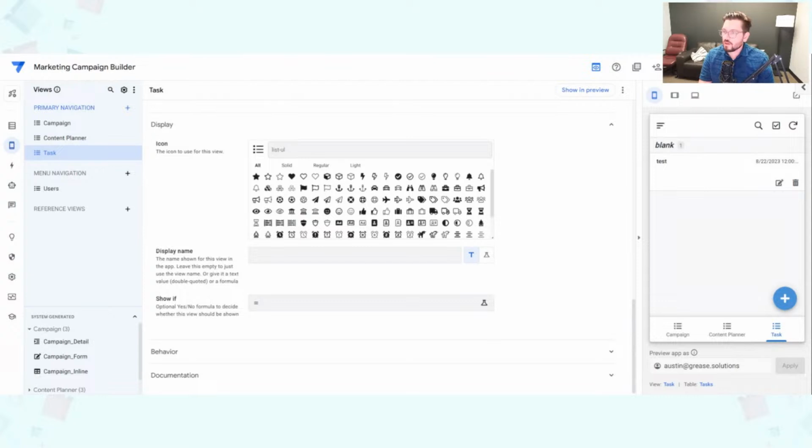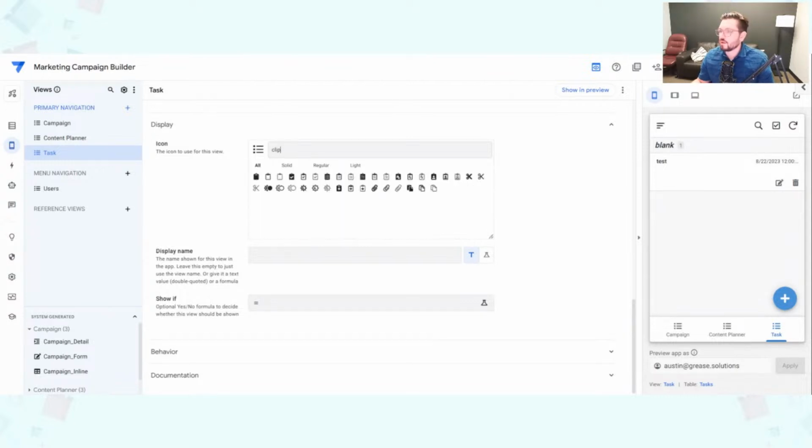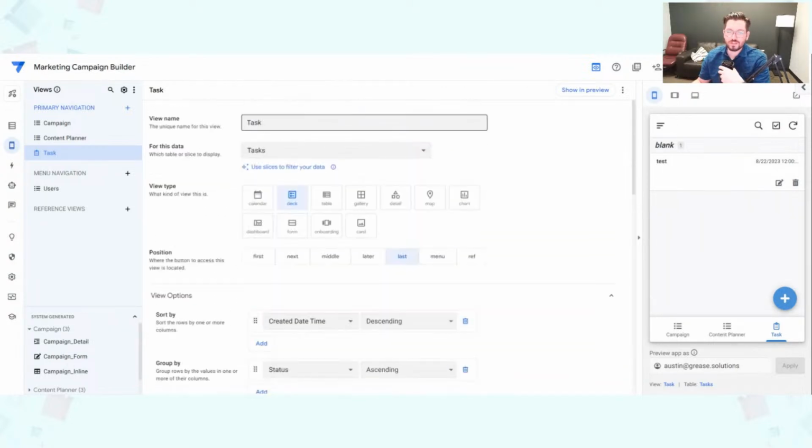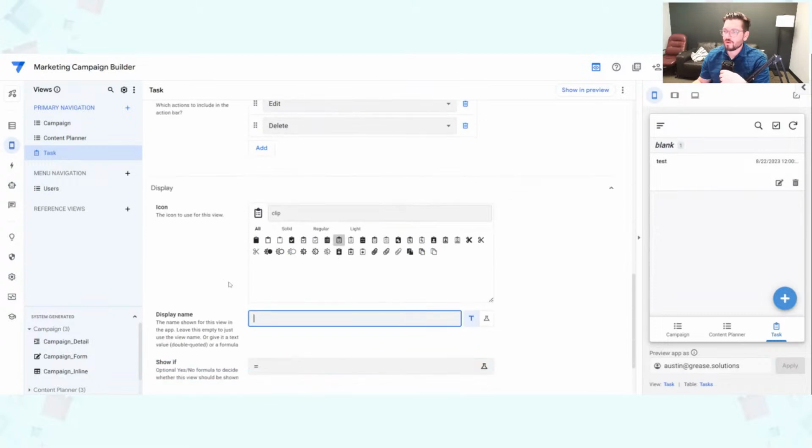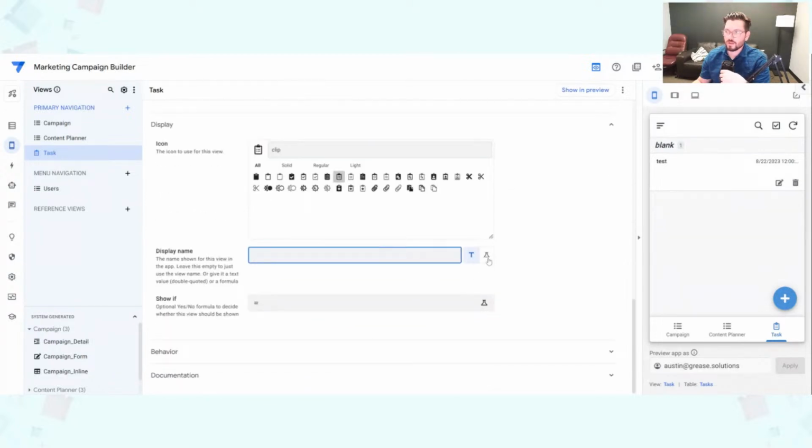So for task, I usually do like a clipboard and have it kind of like a checklist or something, right? And so now we have our task there. And then if you want to change the display name, you can do so there. For those of you guys that have been building apps for a while, you start having lots of different names and stuff like that. And you don't want to change this one or else it's going to mess up a lot of the functionality that you have elsewhere. And so you may want to do a formula or something else to kind of call this name. And then a show if.